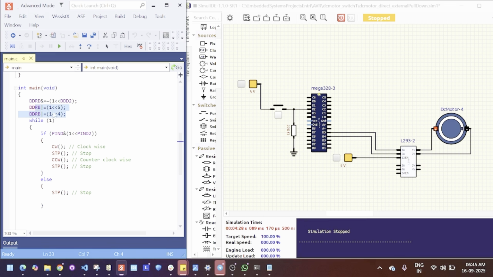Made high means DDRB or-equals 1 left shift 5, so B5 and B4 are made output pins. Then if the button is pressed, that means if there is 5 volts on the D2 pin, it will start the function CW. After stop, then CCW, then stop. This will continue until this condition matches. If this condition doesn't match, that means if we release the push button, it will stop.